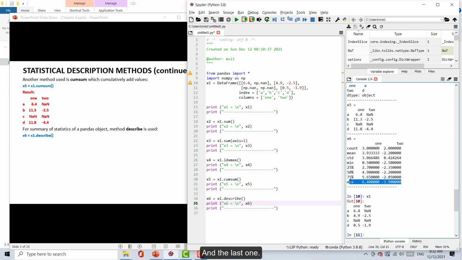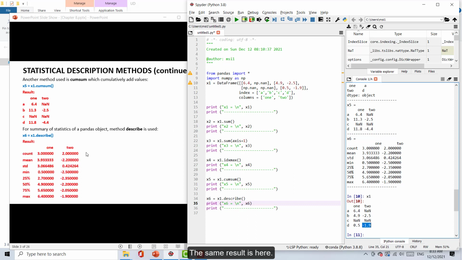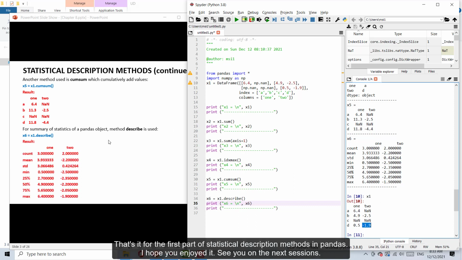And the last one, maximum value for the column 1 will be 6.4. We can see it very easily. And here for the column 2, the maximum value will be -1.9. And here we have -1.9. The same result is here. That's it for the first part of statistical description methods in pandas. I hope you enjoyed. See you in the next sessions.